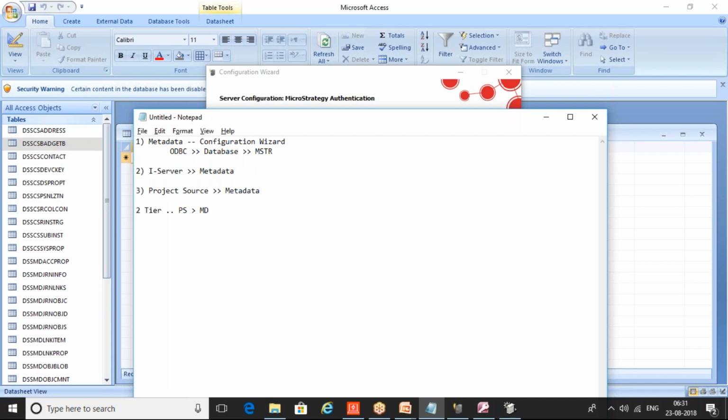I have metadata sitting on my laptop. I have MicroStrategy sitting on my laptop, and the project source is connected to the required metadata, and it's a non-shareable environment. No third person can access it.